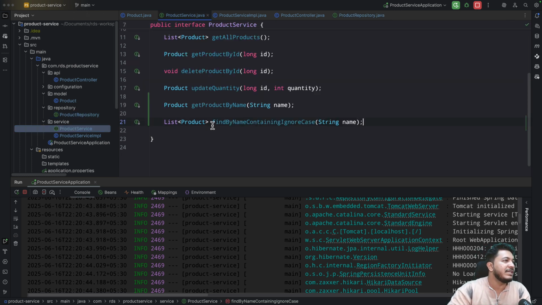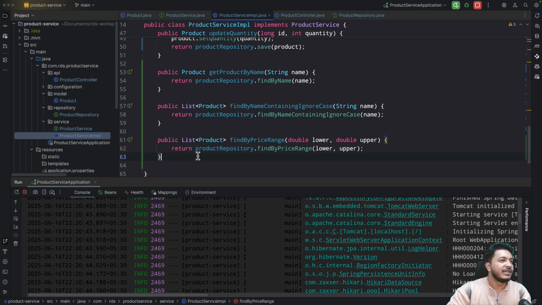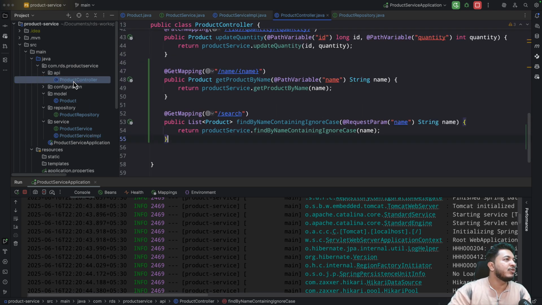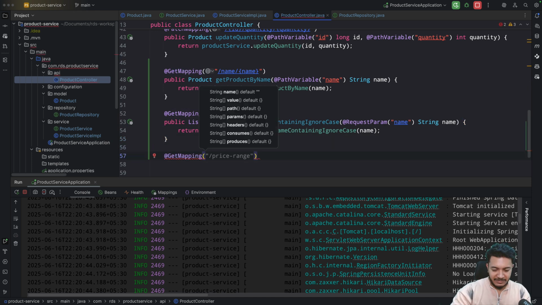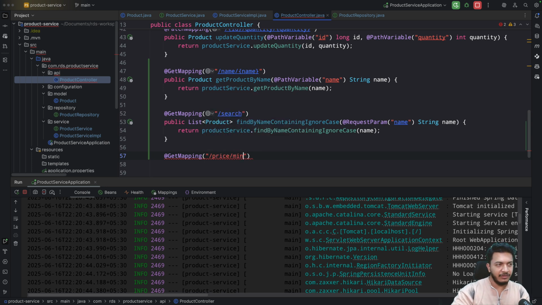So quickly go to this and let's do this. List of products findByPriceRange, lower and upper. That's cool. Let's quickly do an implementation. I'm going to write public List Product, same function, and we are going to call this function. Let's go to the controller and create a GetMapping. We can write /price/min/{lower}/max/{upper}, something like that. So we are passing two path variables here.